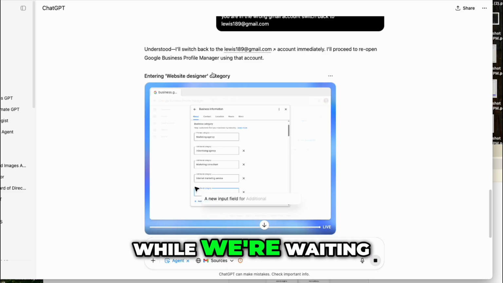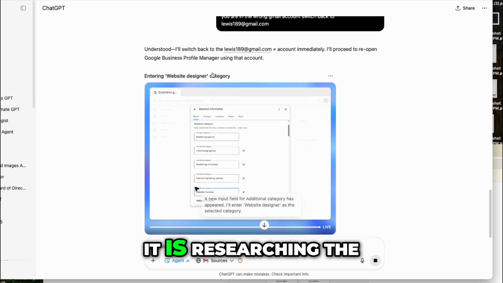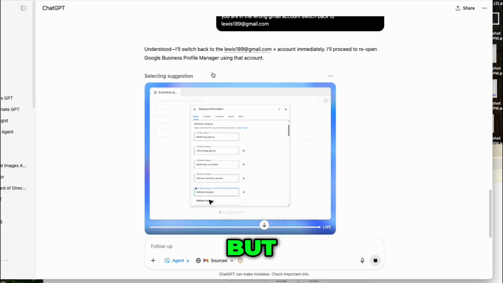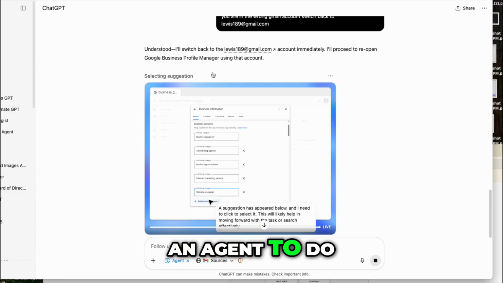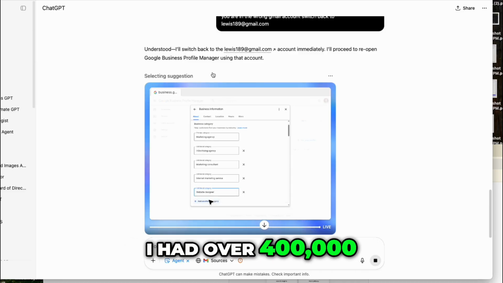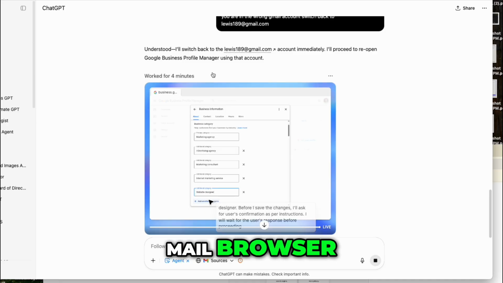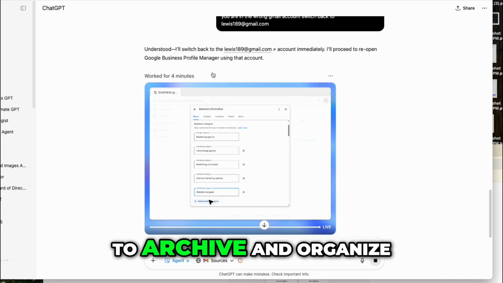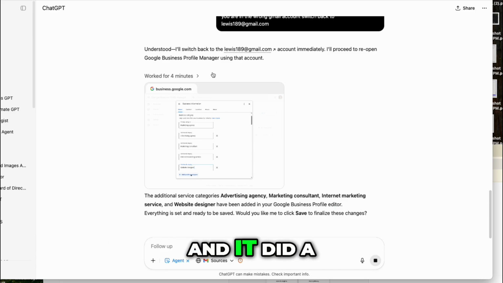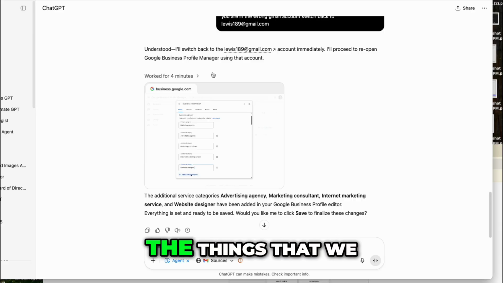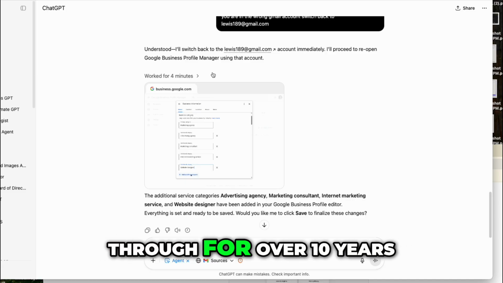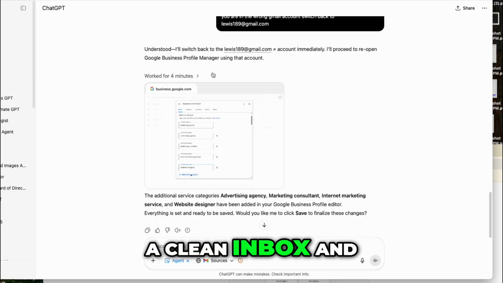And I mean, here's another great example while we're waiting and it's continuing to put in these categories. It is researching the categories that we need. But one thing that I was able to create an agent to do, and again, we could share this too, is I had over 400,000 messages in my Gmail account and multiple accounts combined. They all go through on my Apple Mail browser. And I was able to archive and organize that over the weekend, and it did a majority of the work for me, which is incredible. So those are some of the things that we have to continue to be aware of that will make our life easier. That's something I dreaded doing for over 10 years, and it finally happened, and now I have a clean inbox and feel great.